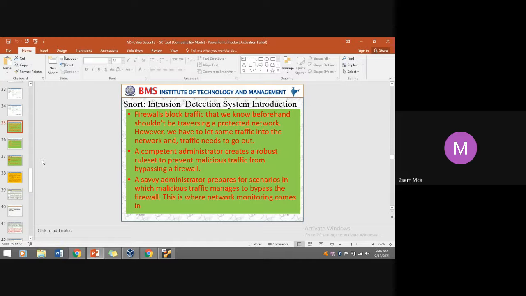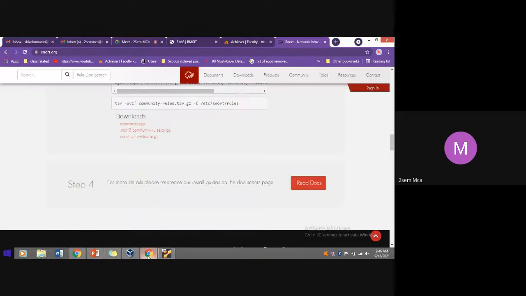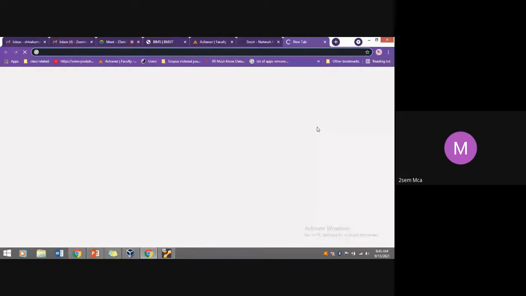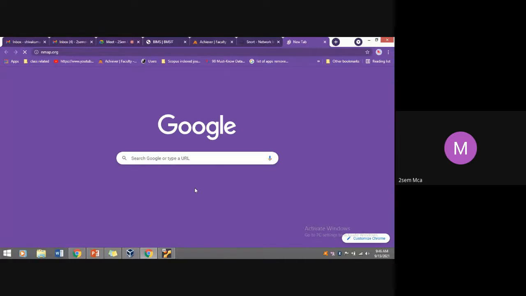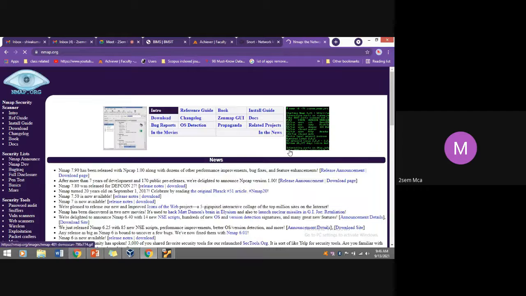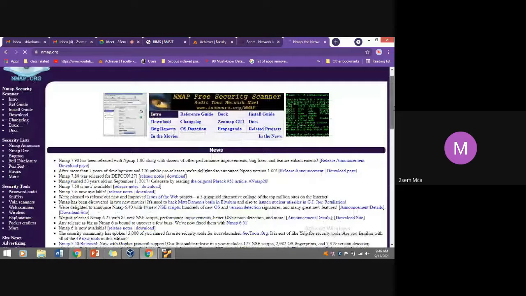One of the tools is the Nmap tool. You can bypass the firewall with Nmap, from nmap.org. There is a stealth scan, which is going to bypass the firewall.